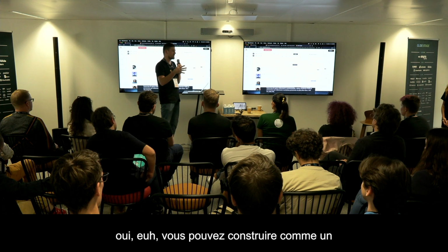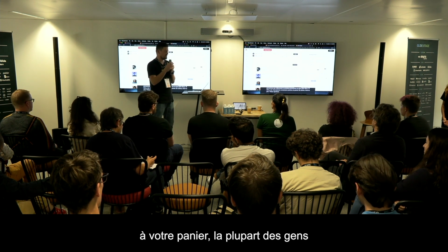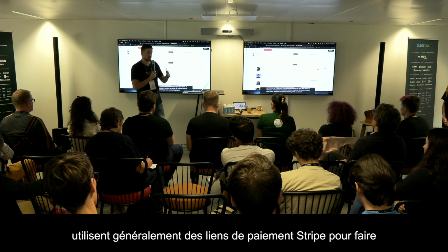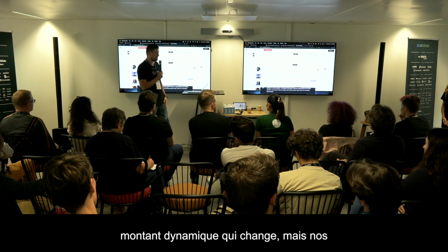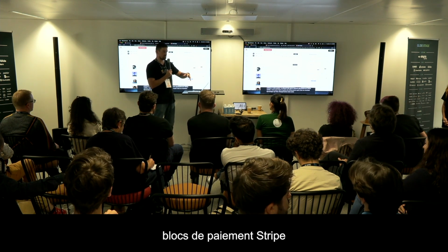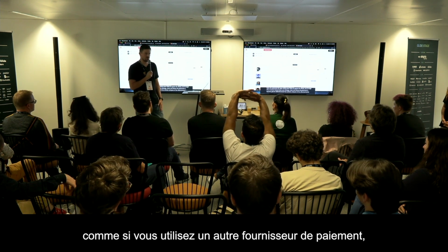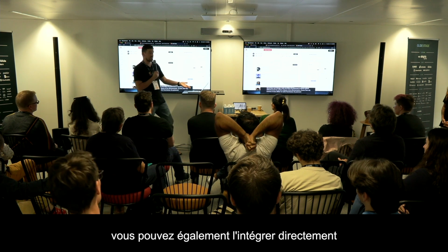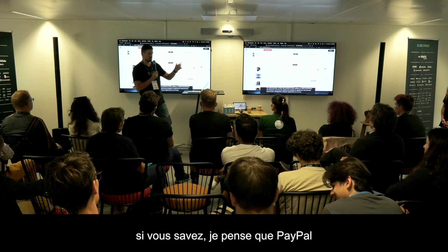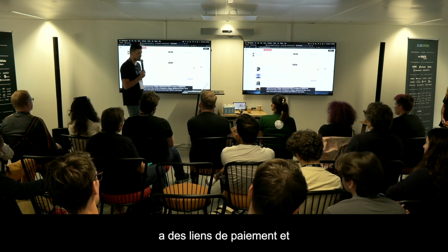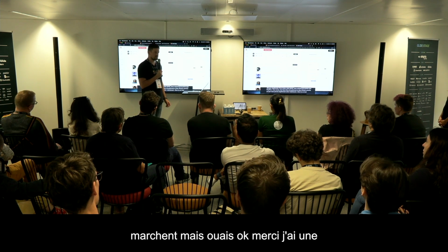You can build a checkout cart where you're adding items to your cart. Most people typically use Stripe checkout links to do that sort of thing because it's a dynamic amount that changes. But our Stripe checkout blocks definitely handle one-time purchases and subscription stuff. And then of course, if you use some other payment provider, you can embed that directly into the embed block as well. Or I think PayPal has payment links and things like that you can create now as well. So all that sort of stuff works.